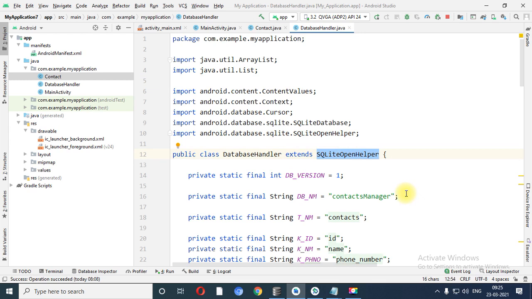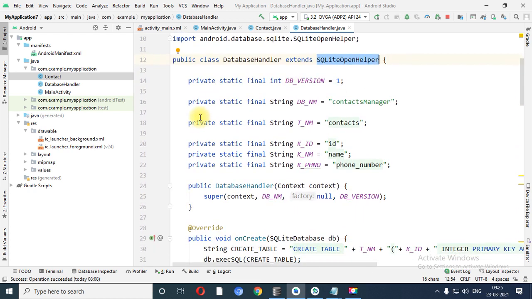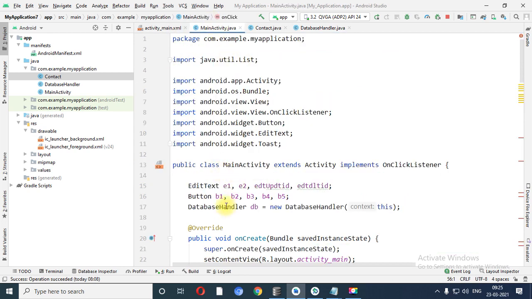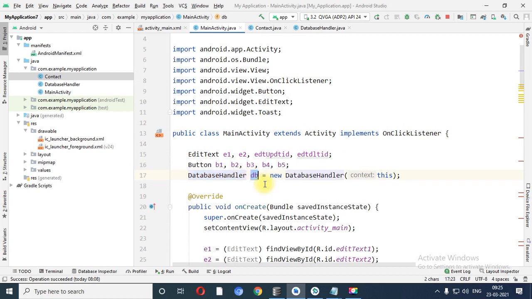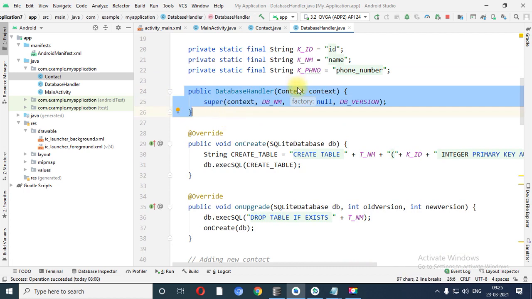There is the DatabaseHandler.java file, which extends SQLiteOpenHelper. SQLite is a database using which you can develop applications in Android Studio. In this, we have declared various variables and passed some values. When you create the object of the DatabaseHandler class with one argument, it will call this particular constructor which contains one argument.